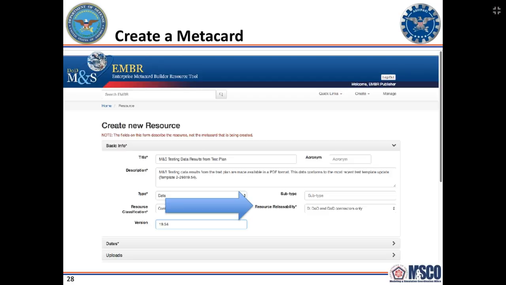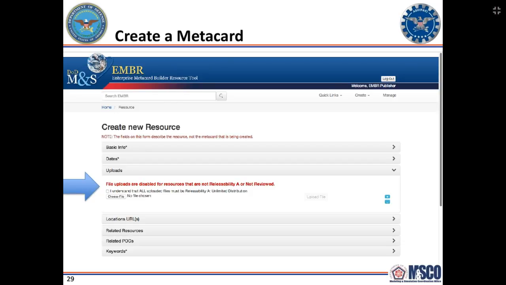Additional tabs on the form provide optional features, such as the Uploads tab, which allows you to upload unclassified files, such as a PowerPoint deck or a document. Any files that would be of value to the M&S practitioner can be associated with and made available for download from the actual metacard itself.